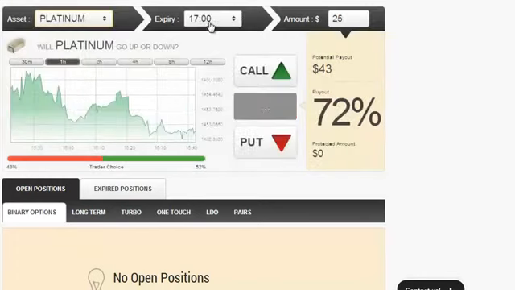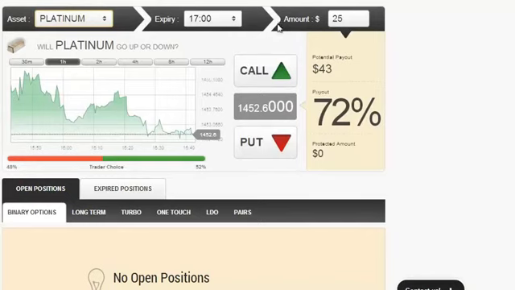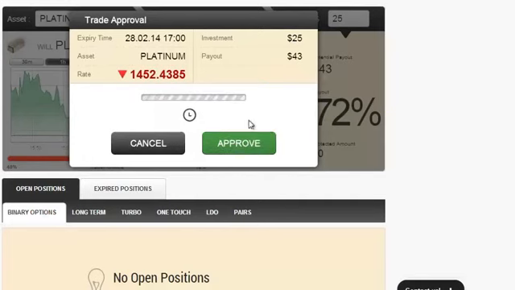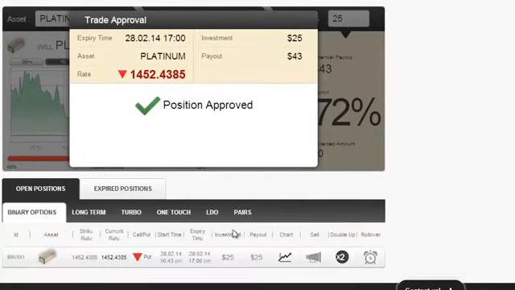Platinum is here. It's 4:43 GMT, so let's make it expire at 17:00. So it's like 17 minutes into the trade, which is well enough as this is a 15-minute to 1-hour option. The direction is down. Let's process the request and let's prove it.